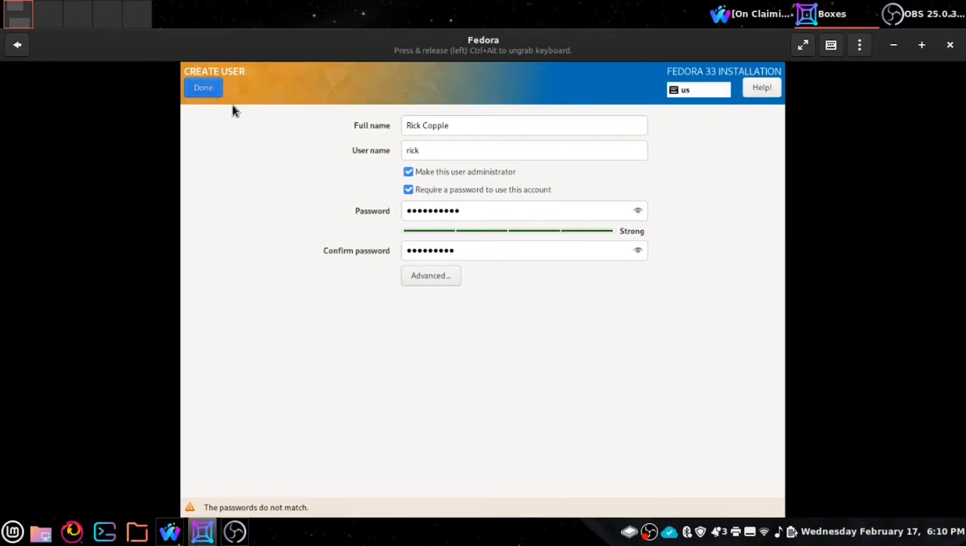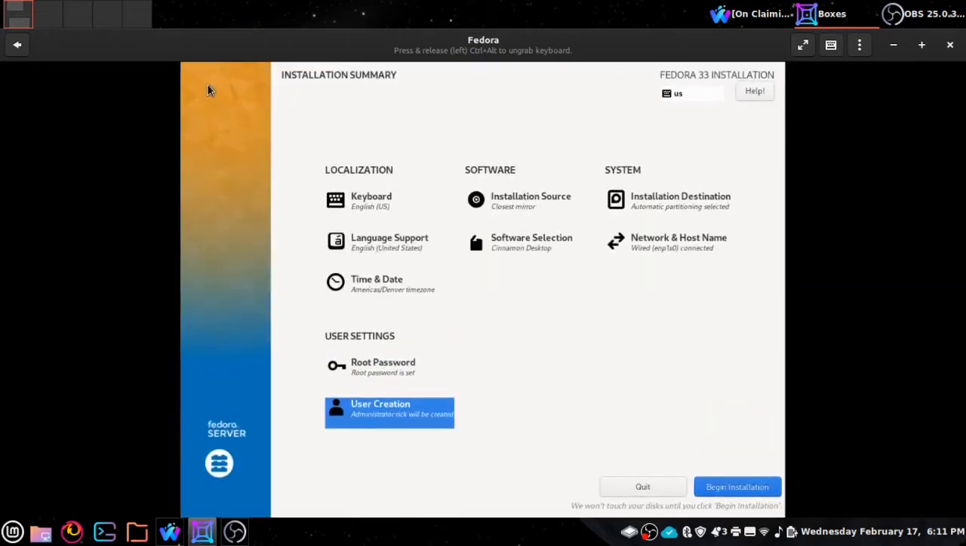Oh, the passwords don't match. Whenever you click done and nothing happens, you have to look down here at this little message: the password does not match. So apparently there's something wrong with the password. I fix that and click done, and it goes through. So now I have the user created, root created, the network established, and our installation disk set up.